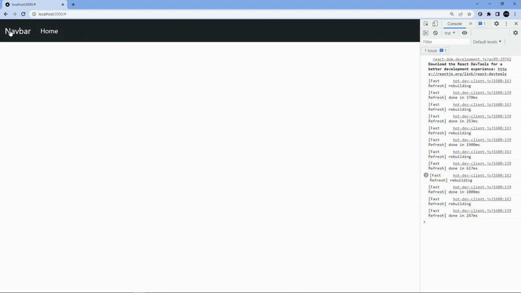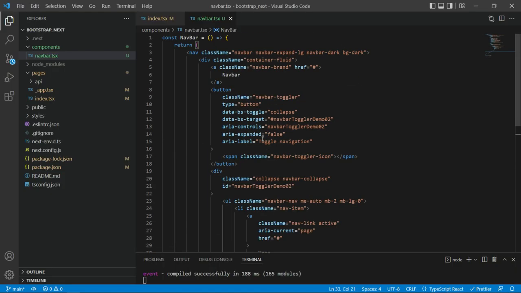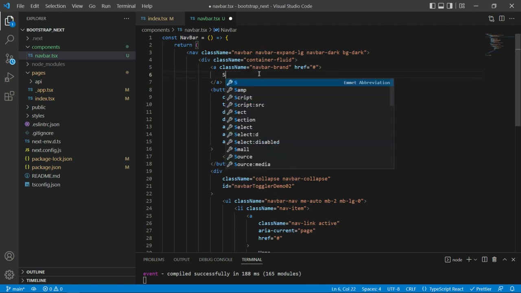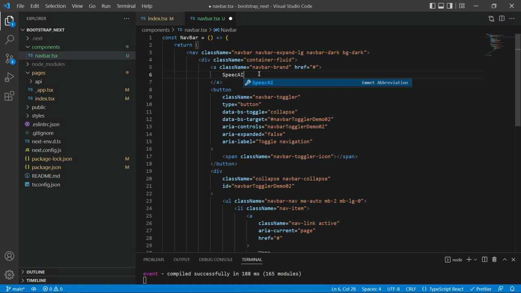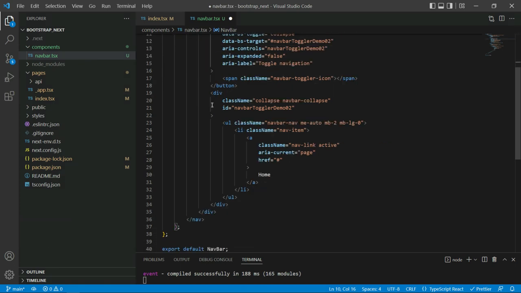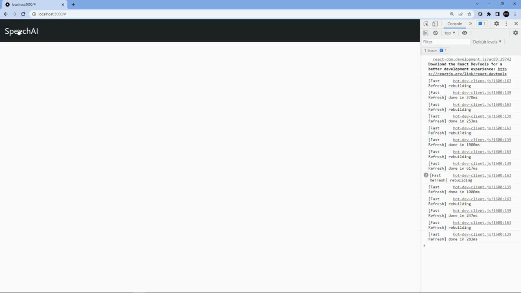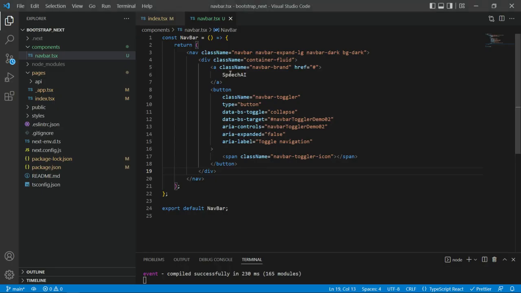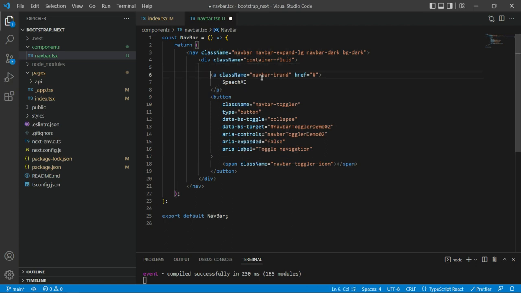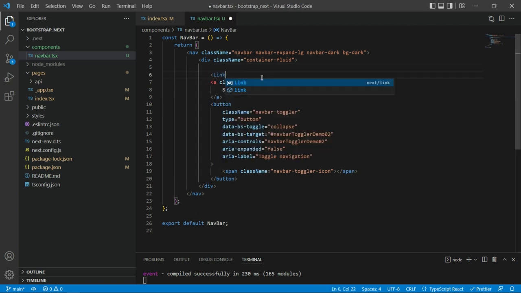Like that. And for navbar home, we can use a branding. So let's say we say speech AI. Like that. And I'm just going to remove this as well because we don't need it. That we got speech AI. And at the moment, this is a reference. However, I know this is a Bootstrap class, therefore I'm not going to change this, but what we should be doing. We should be doing something like this.